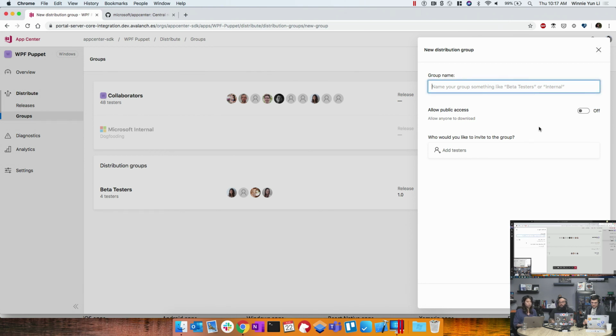If you really just want a bunch of people to test it out, you can even have a public distribution group. What that means is it'll generate a link that you can share. You can tweet it out. You can just send it to anyone who you would like to download your app and test it out.